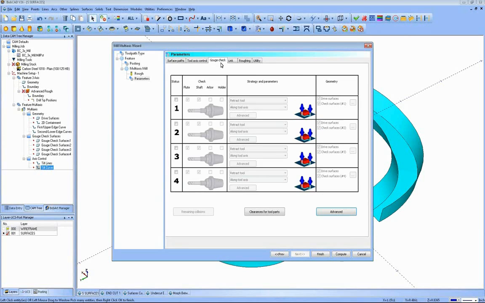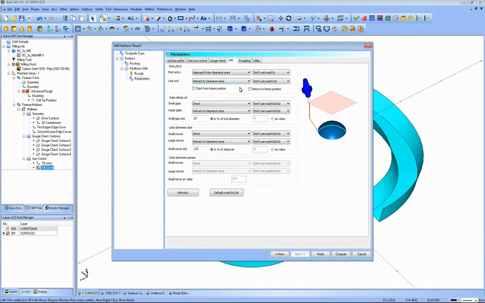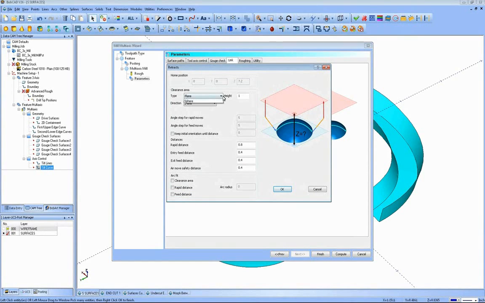You can still apply gouge checking, so you can use the gouge checking that comes with the toolpath. We'll come back and look at that. And you can use all the additional link options on entry, along a cut, between slices, and even between passes and such. You have different retract type options in here, where you can go from plane to cylindrical to spherical type retract options. You can adjust the heights.